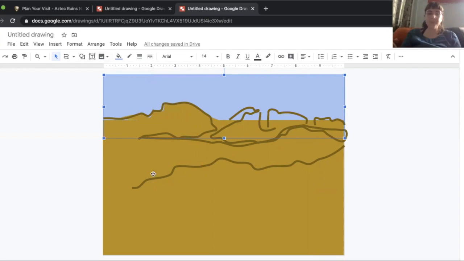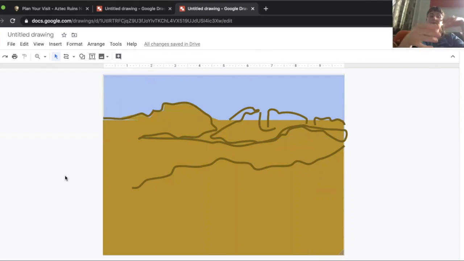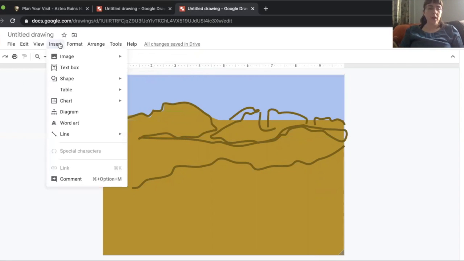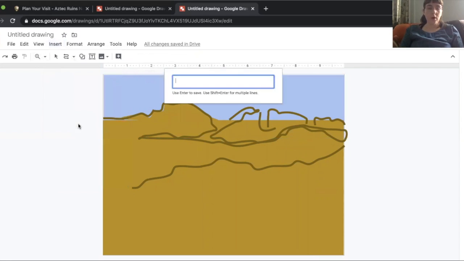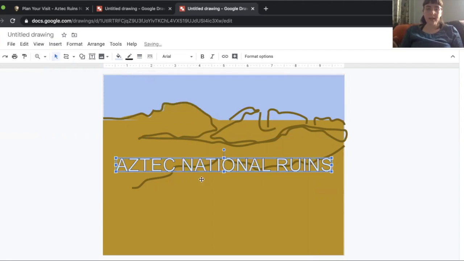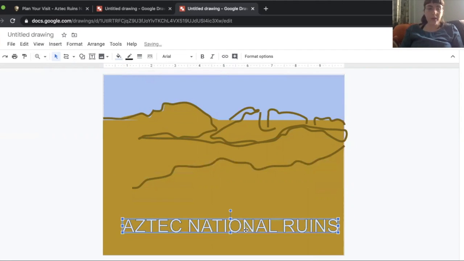Now, once you have the landscape of your park image completed, you're going to want to kind of give it a tagline or at least a title, right? So I'm going to hit Insert, Word Art. And for us, we're doing the Aztec National Ruins. I'm going to hit that. It's going to generate something standard.